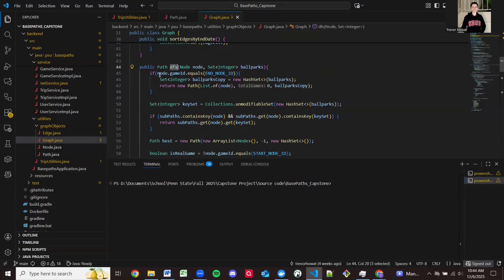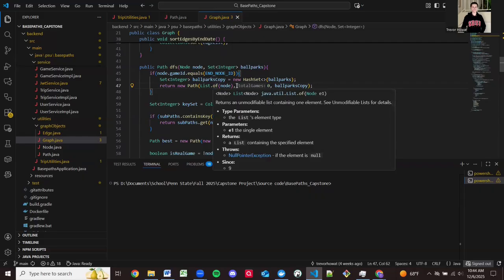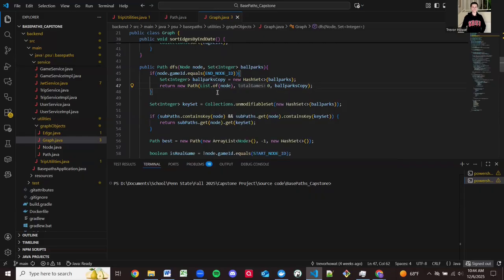So we can see here the first check it does is, is it the end node? If it is the end node, then we're gonna return a path of node with 0 total games and our copy of our ballparks list. We have to make a copy of the list because things get messy if you don't. So that's just a list of ballparks, and then the total games visited at this point is 0 because our path is just the end node.